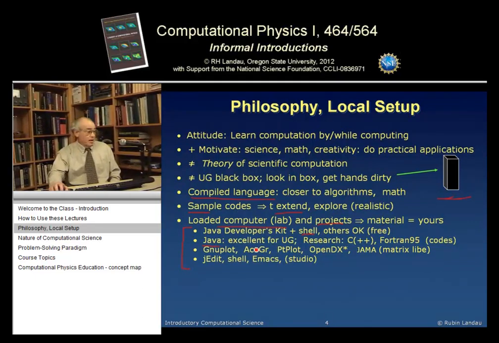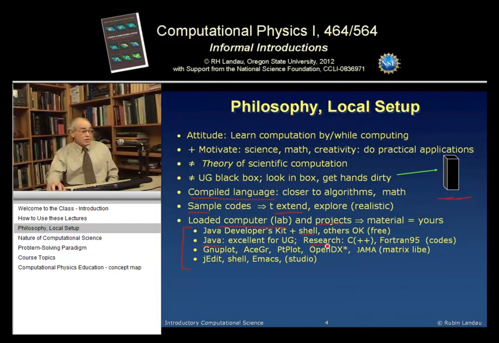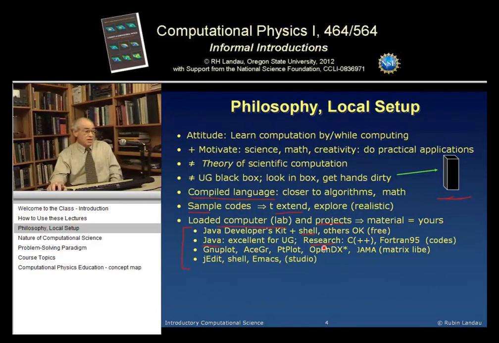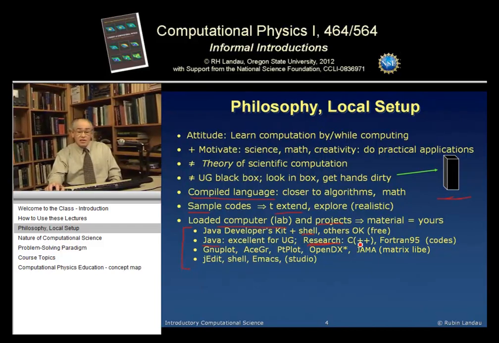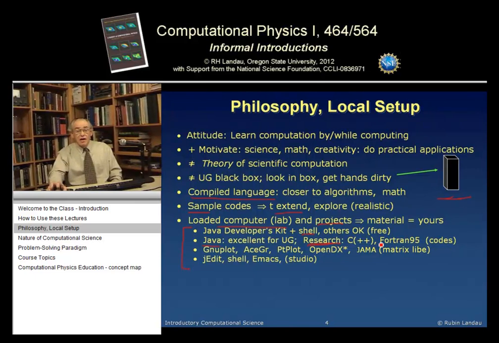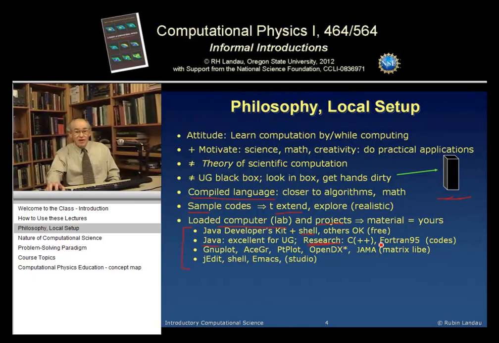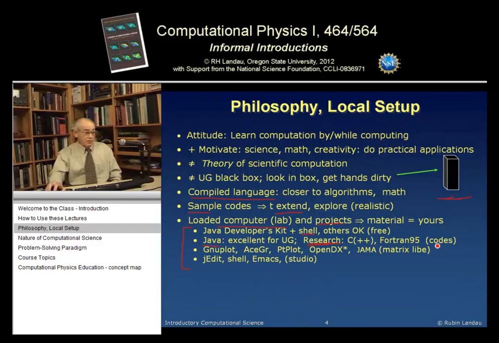However, if you go on to research, and this course is designed for undergraduates, many graduate students take it. Once you get on to research, I recommend that you move to one of the other compiled languages, either C or C++, or Fortran 95. They're also object-oriented like Java. They can run 10, 30 times faster. They're not free. The compilers vary. They're not as universal at all. But that's where high-performance computing is done.